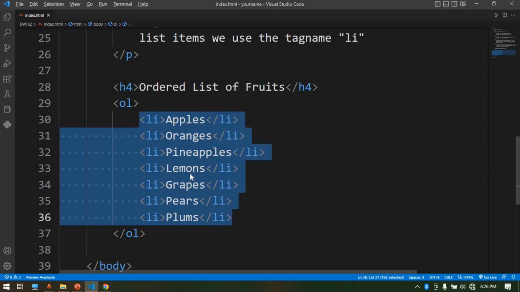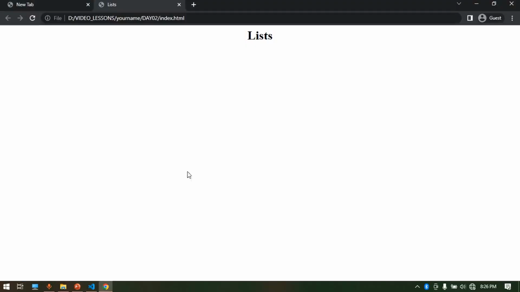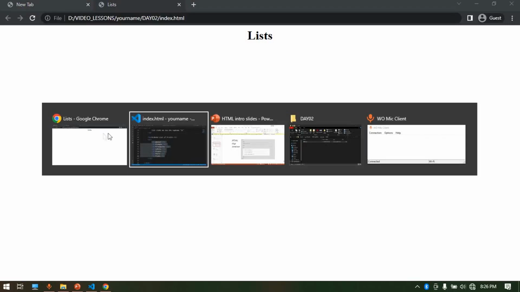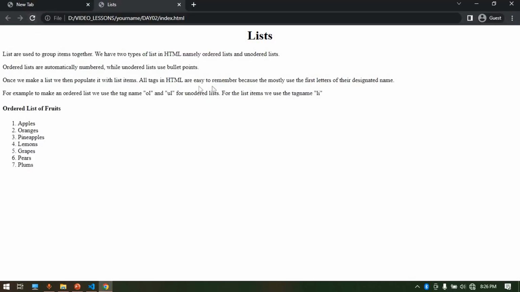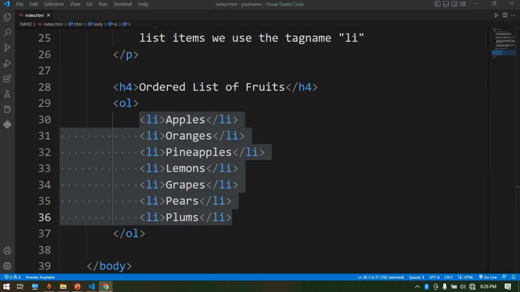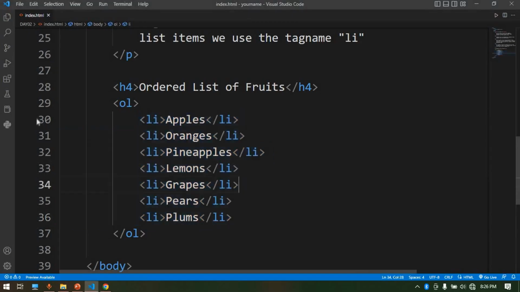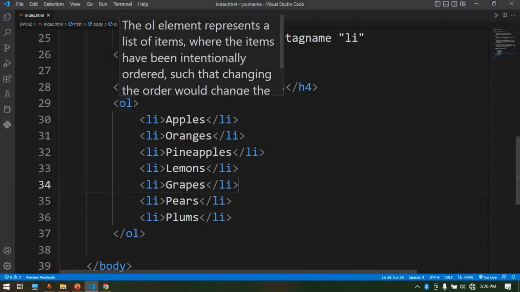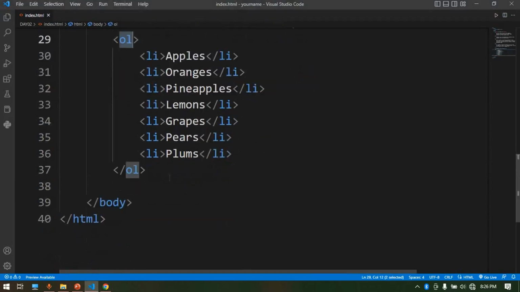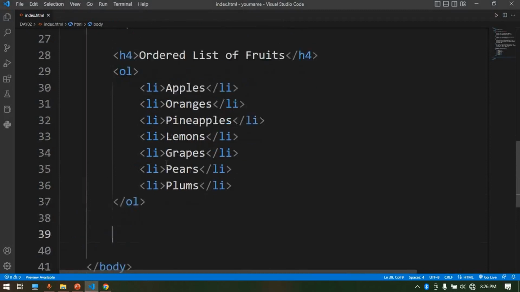Okay, let's see that in action. Let me fetch the browser. Here's our browser. So all we need to do here is to refresh this, and we get our paragraphs, and then we get our ordered list. You can see we did not put any numbers. It automatically put the numbers for us because it's declared as an ordered list. So next, let's see an unordered list.